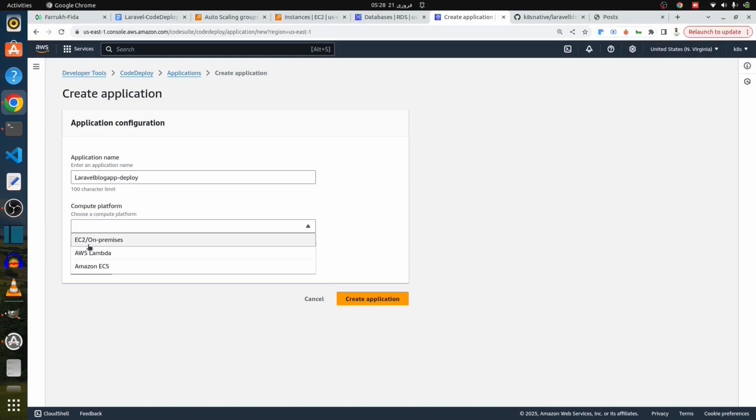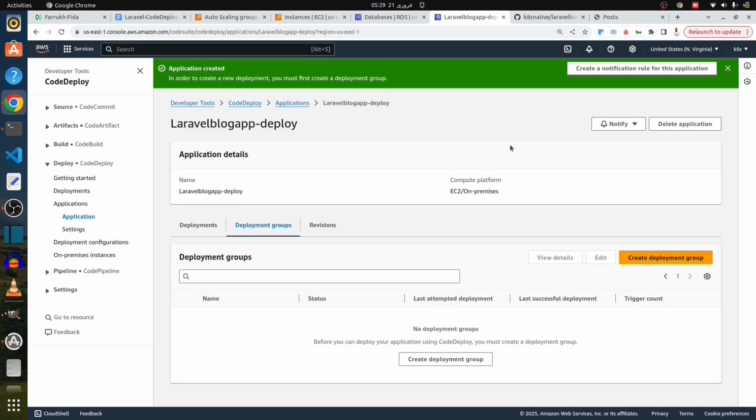But if you will be using AWS CodeDeploy to deploy your application on your on-premises servers, then this service will cost you. Otherwise, if you are deploying on EC2 or Lambda or ECS, there will be no extra cost for AWS CodeDeploy. So here, just create the application. So the application has been created.